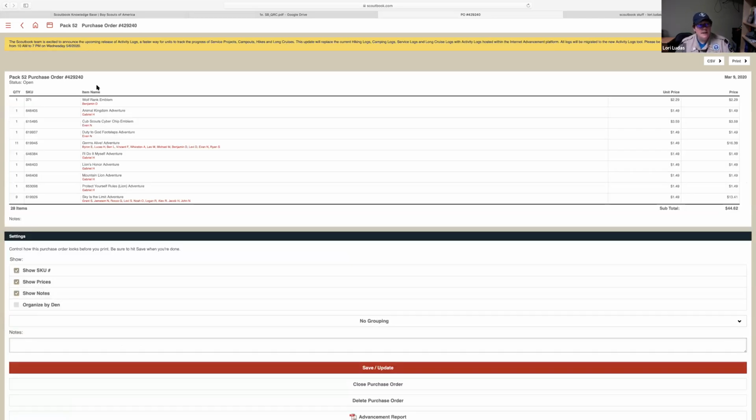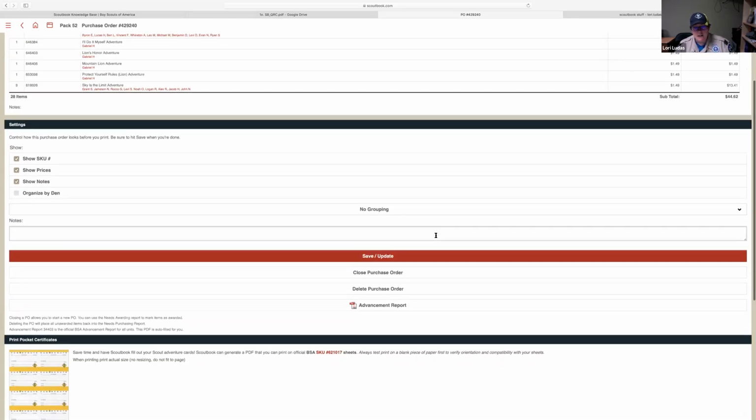So we have an open PO. So we're going to be adding all of those other items to this open PO. You can start a new PO, but why not just add it onto the other one? And then you're going to have your total. I like that it shows you how much all of the awards are going to be when you're going down there.